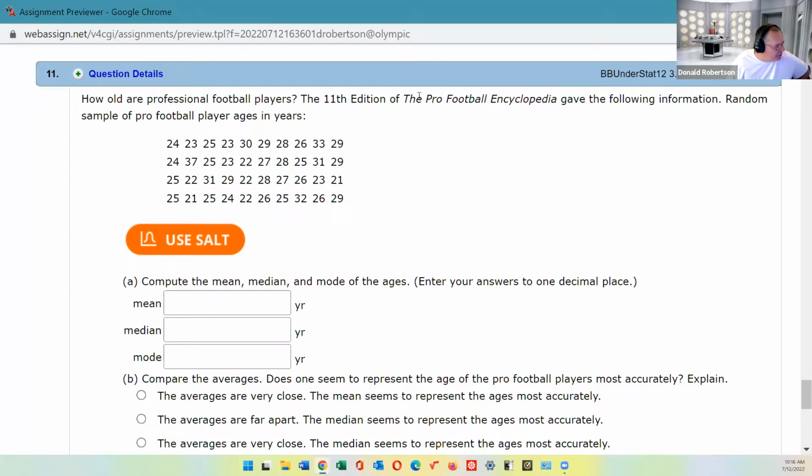So this 11th edition of it gave the following information about, and this is a random sample, so it's not every football player. It's just, you know, a random sample. I'm not really sure how many. What's 1, 2, 3, 4, 5, 6, 7, 8, 40 players. And we are going to find out what the average age of professional football players is.